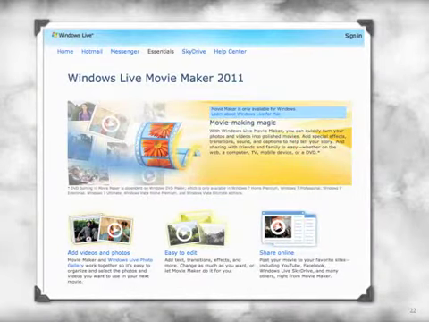If you own a PC, Windows Movie Maker came with your operating system. The newest version is Movie Maker 2011, and it's very much drag and drop, pop it in, and then you can upload your videos and share them with your friends, family, and business associates.